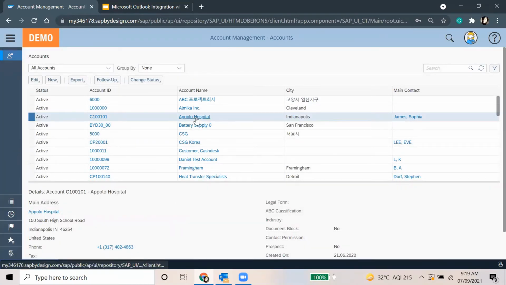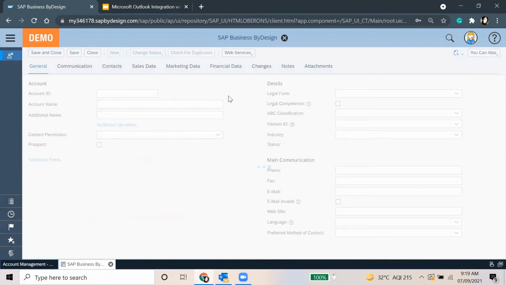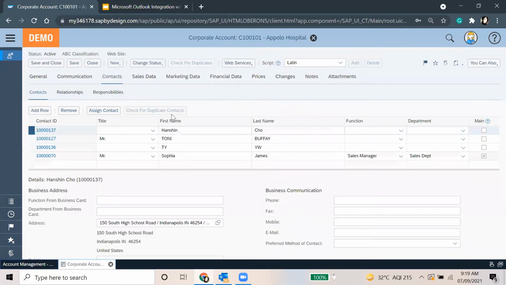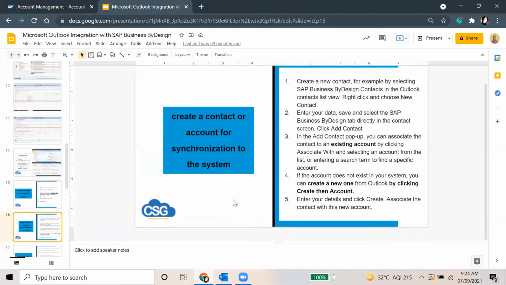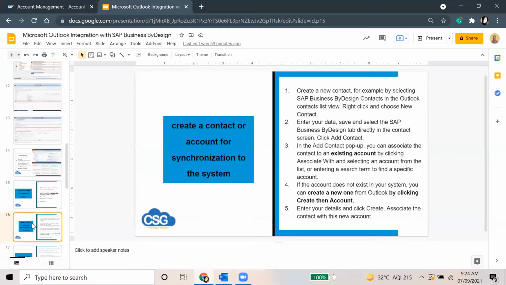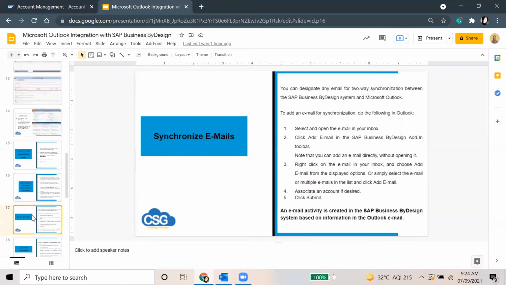Okay, now this is my customer where I added the reference. I'll go to edit and the contacts. Yes, you see that Hanshin Cho has been added. Okay, so we have done this about the contact and the account, the customer. Next, I'll show you how we can synchronize the email activities from Outlook to the system.